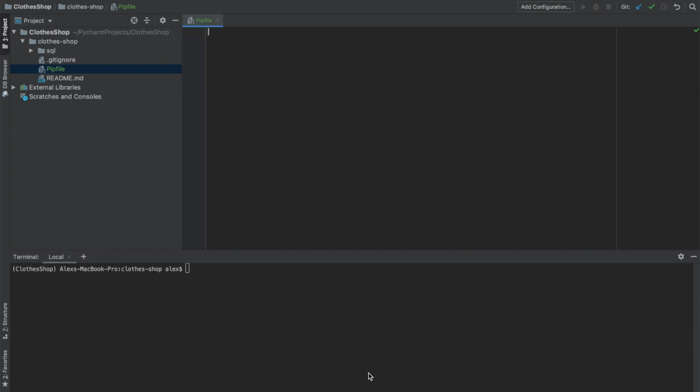The Pipfile is where we're going to store our dependencies. It's written in TOML, and pipenv will use this to build our virtual environment. I will link the documentation for pipenv in the description if you want to learn more about that.